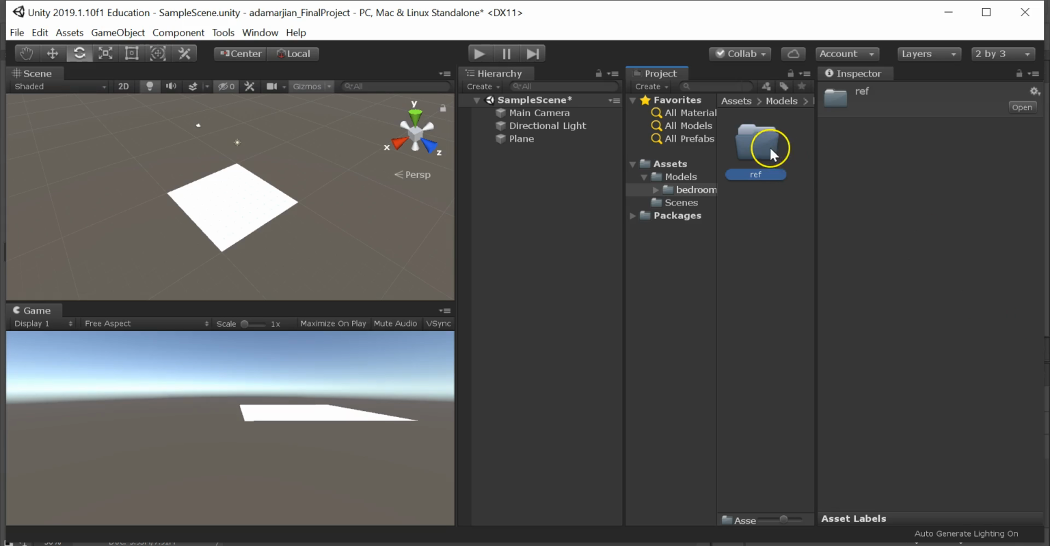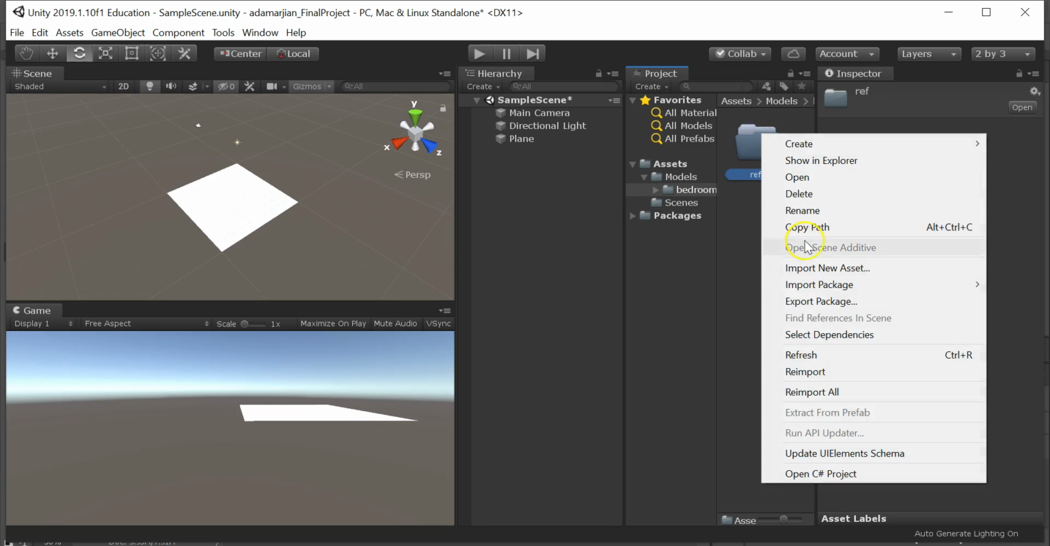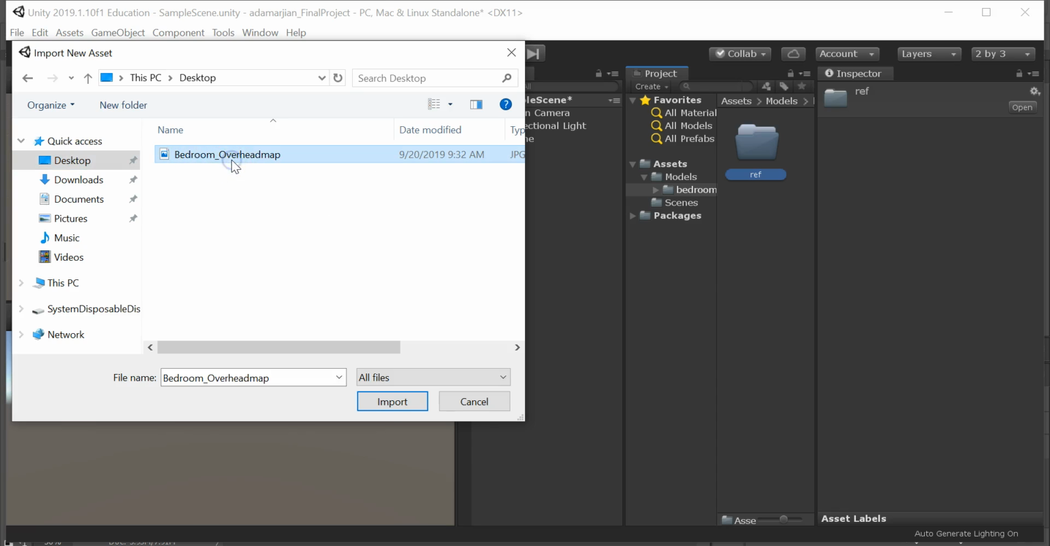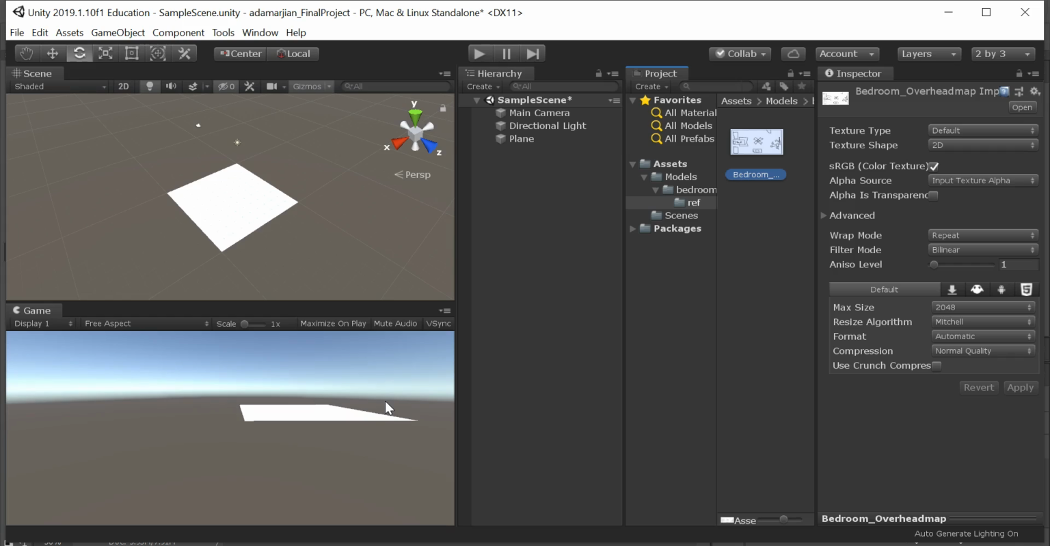Now let's right click on this ref folder and do import new asset. I'm going to navigate to my desktop and find my bedroom overhead map and hit import. And so that'll import that image into my scene.